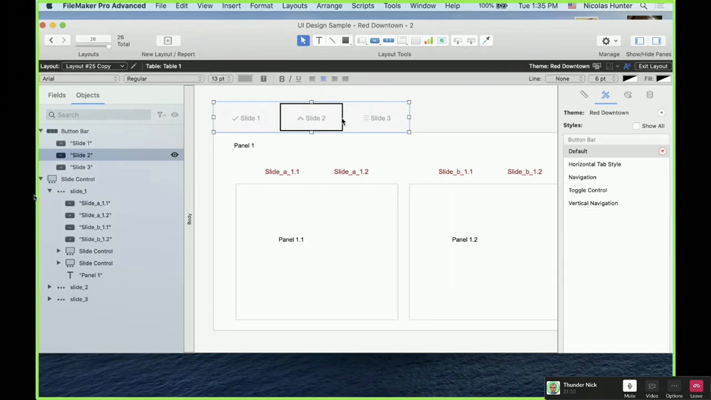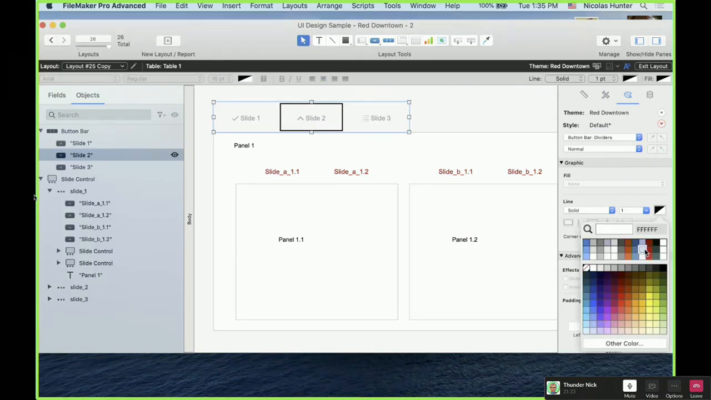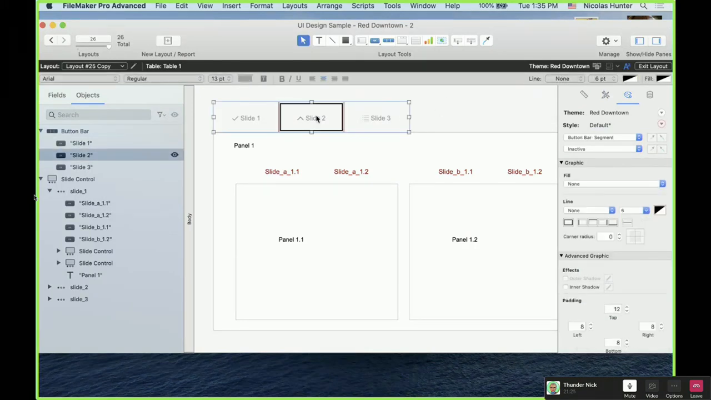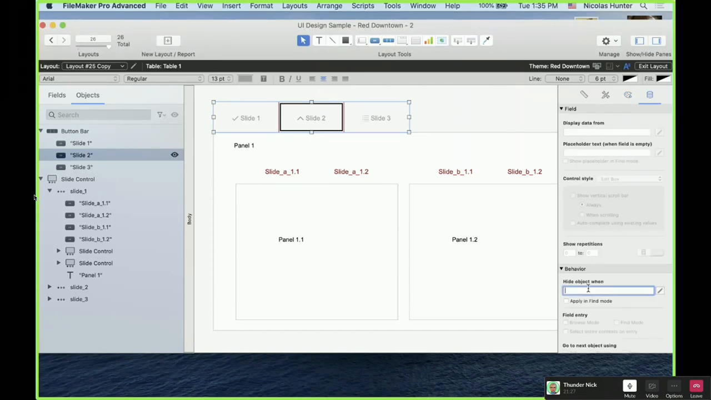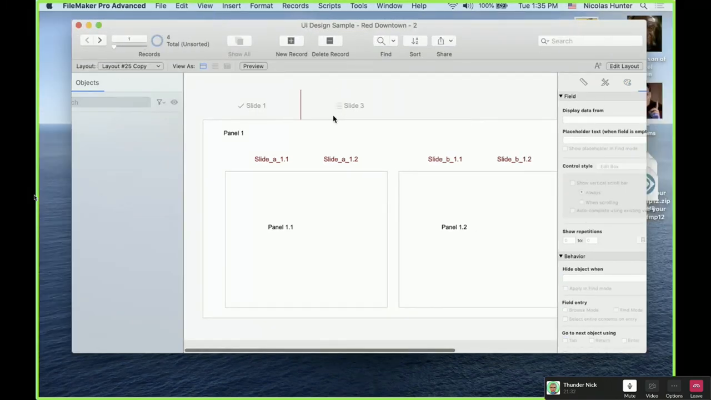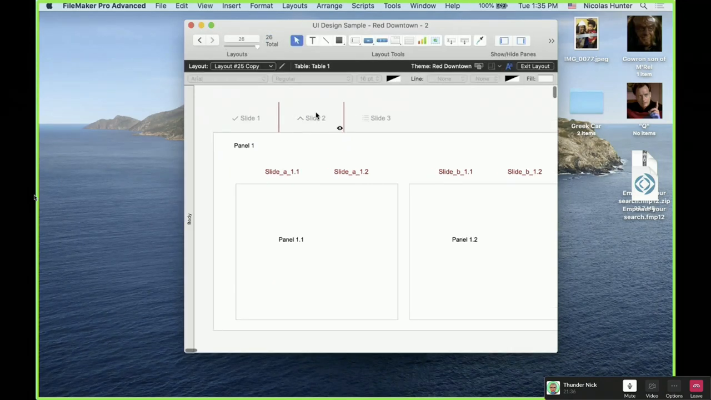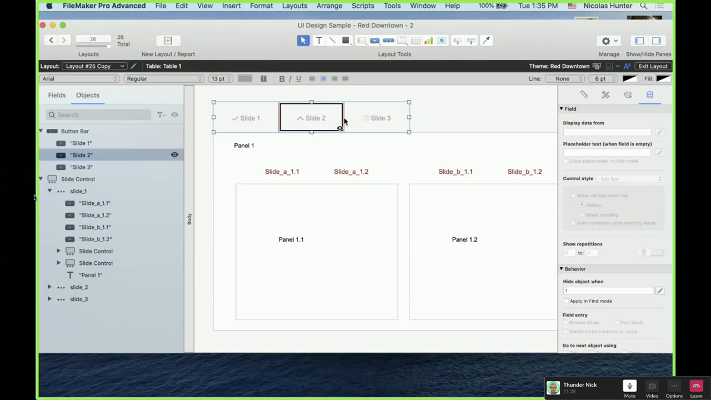You cannot hide the divider. The divider is an object by itself. Now, let's say you put a red divider, and you hide this object here. The divider is hidden by default. I mean, one of the dividers goes away because one of the segments goes away, but you cannot hide the divider itself.